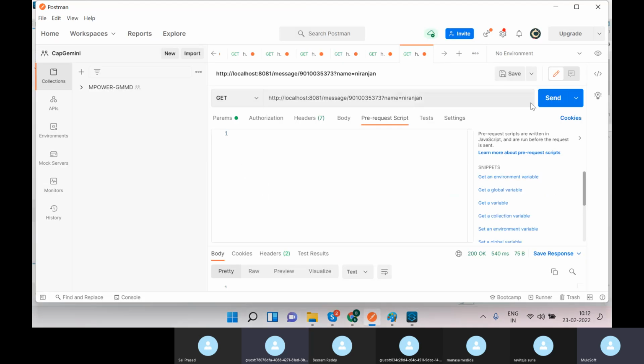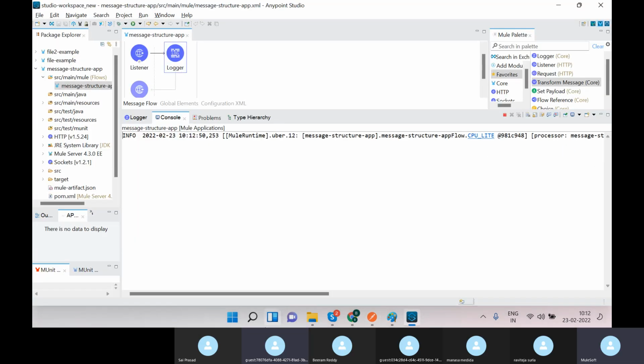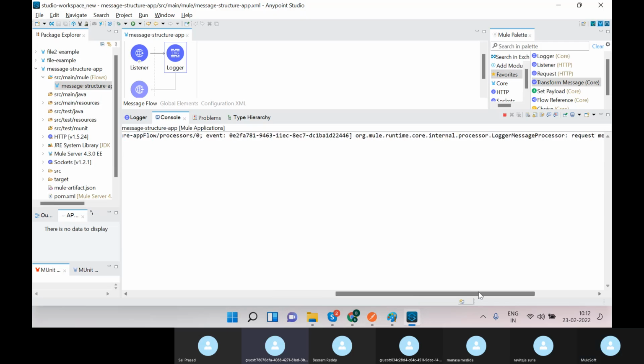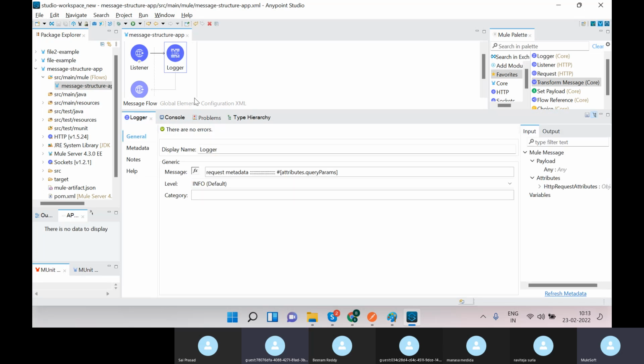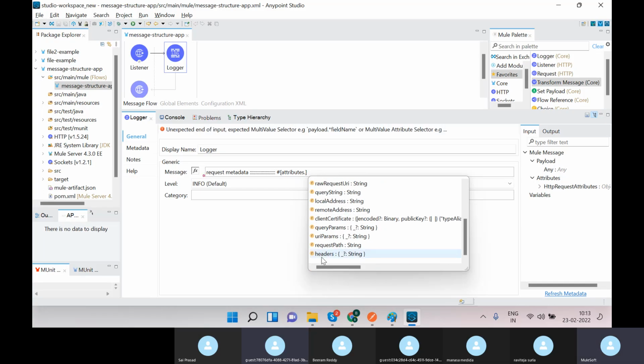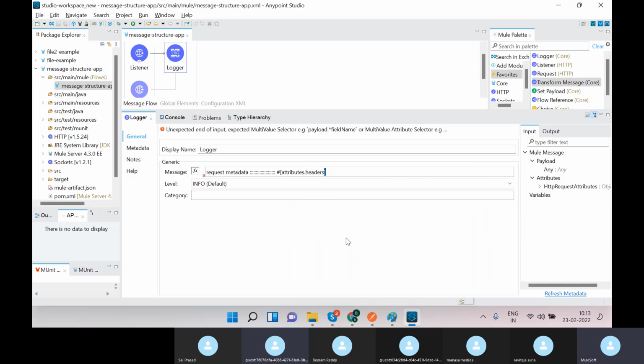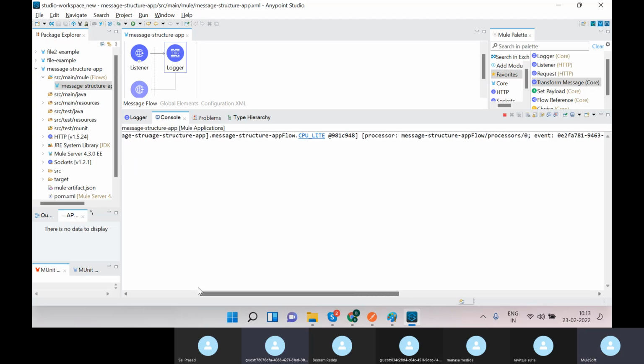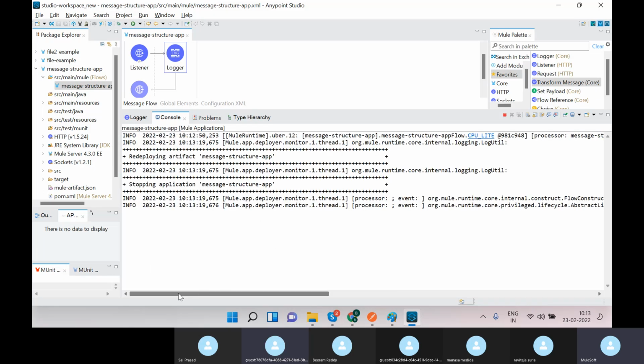So this time I will not print all the parameters here. I can print only query parameters. This is my query parameters. If I want to print only headers, how can I print? Attributes dot headers. If you press dot, automatically it will suggest. If I want to print only headers, in this way I can print. Okay, I'm pressing Control S. Now you can see.